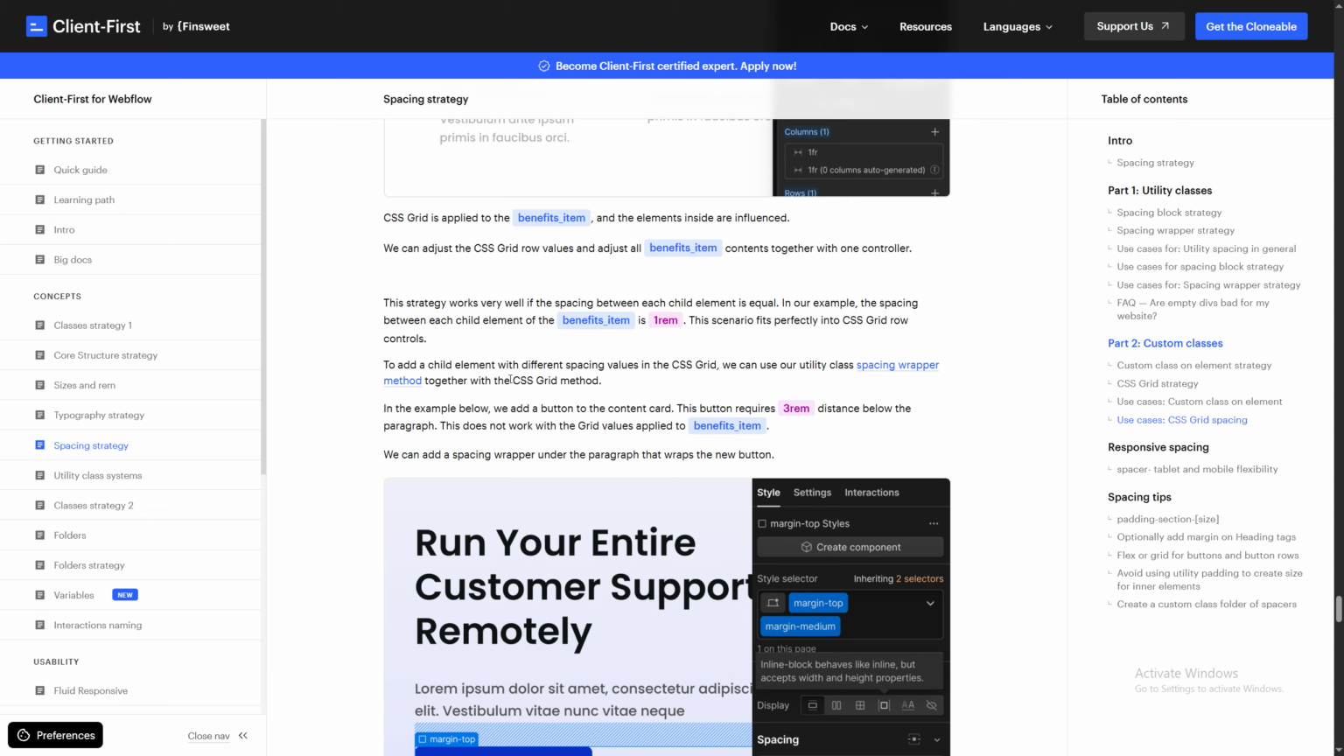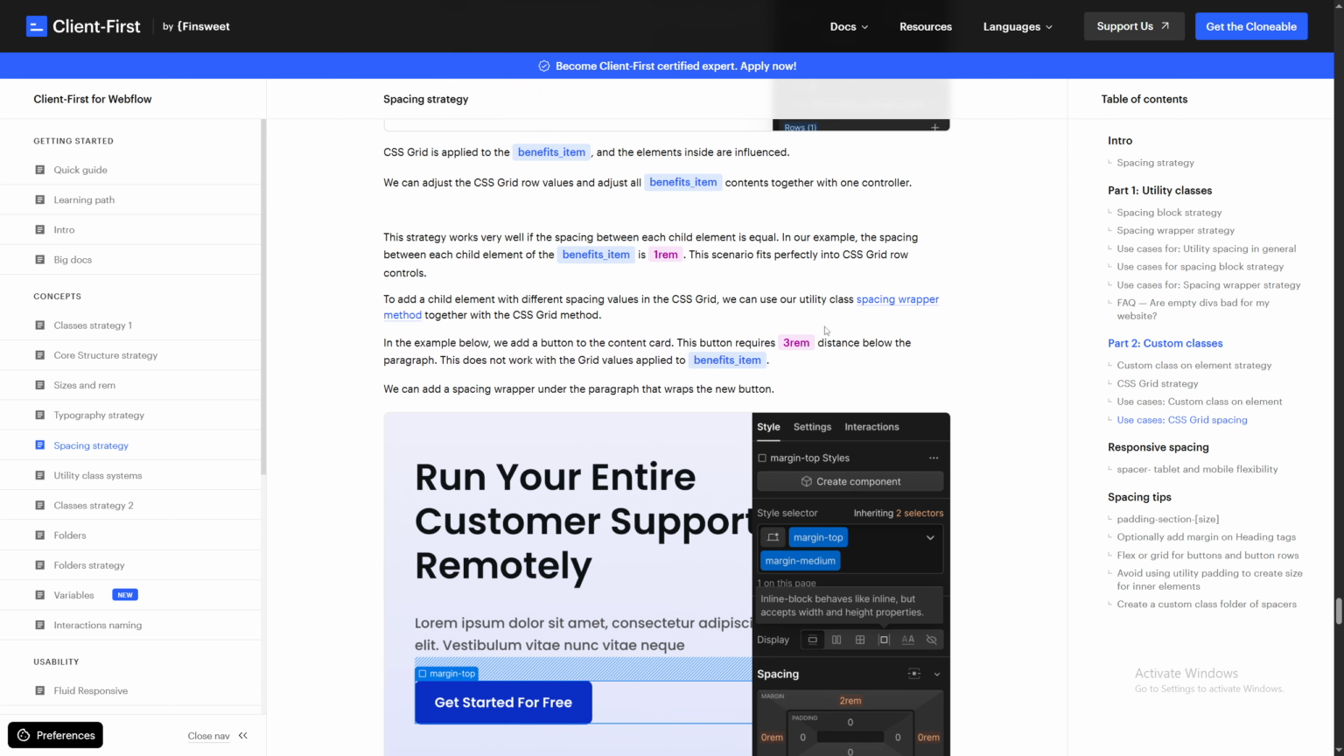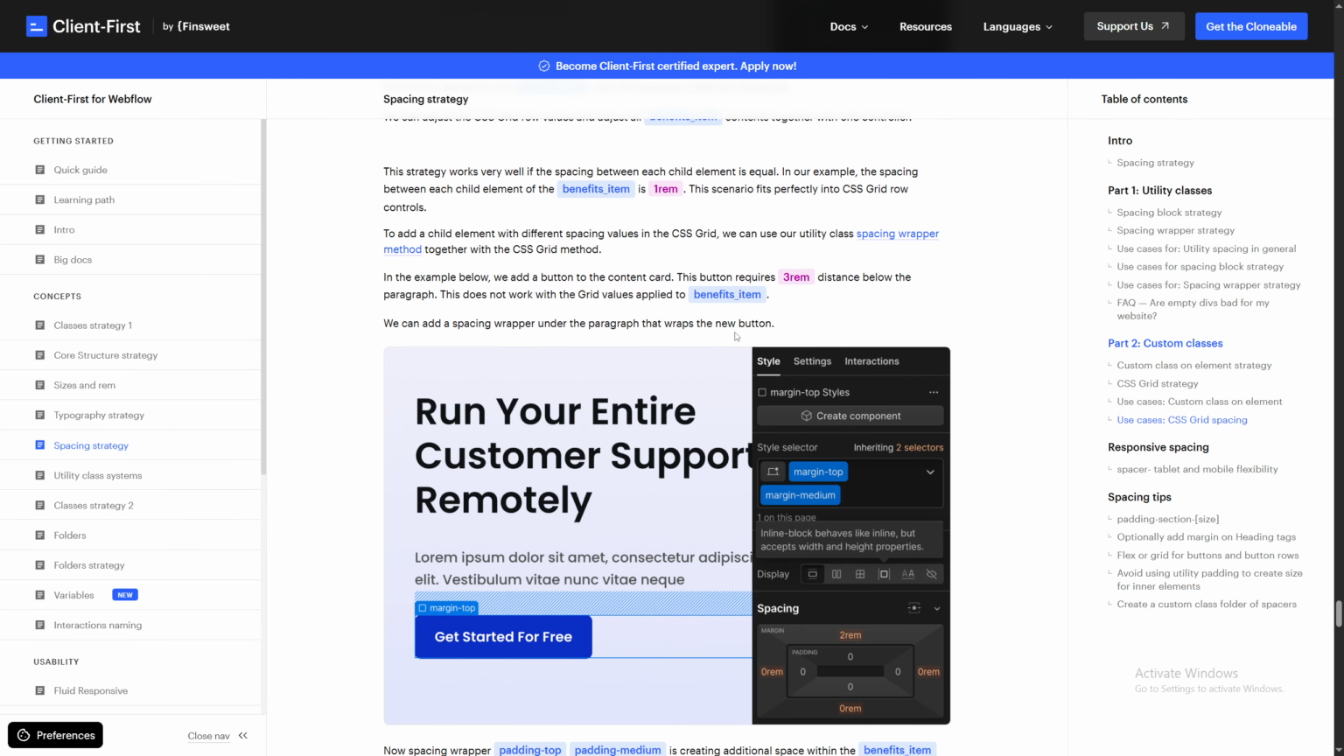To add a child element with different spacing values to the CSS grid, we can use our utility class spacing wrapper method together with the CSS grid method. In the example below, we add a button to the content card. This button requires 3 rem distance below the paragraph. This does not work with the grid values applied to benefits item. We can add a spacing wrapper under the paragraph that wraps the new button.